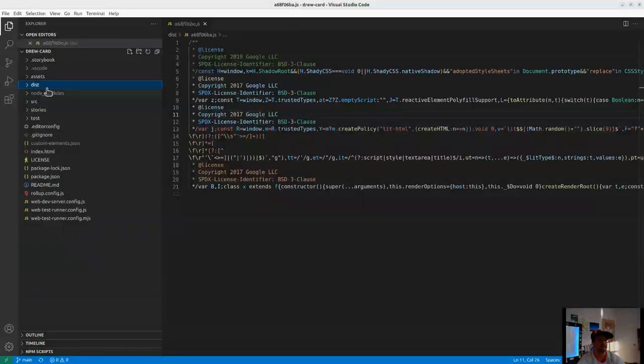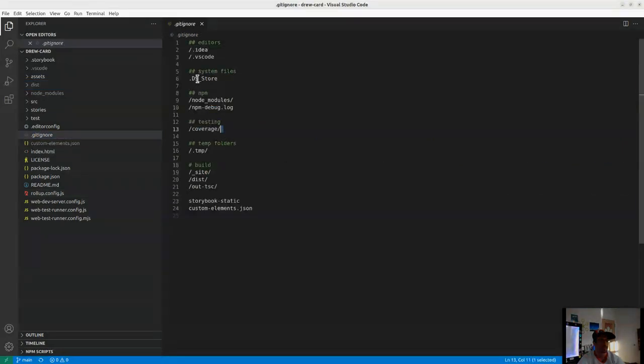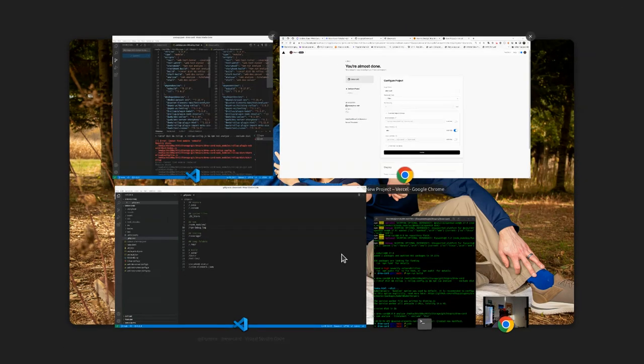So dist is not actually put up in version control. If we look in .gitignore, we can see that /dist and _site, out, etc., some common names, are all ignored in this file. So is node_modules. You should not have node_modules up on GitHub.